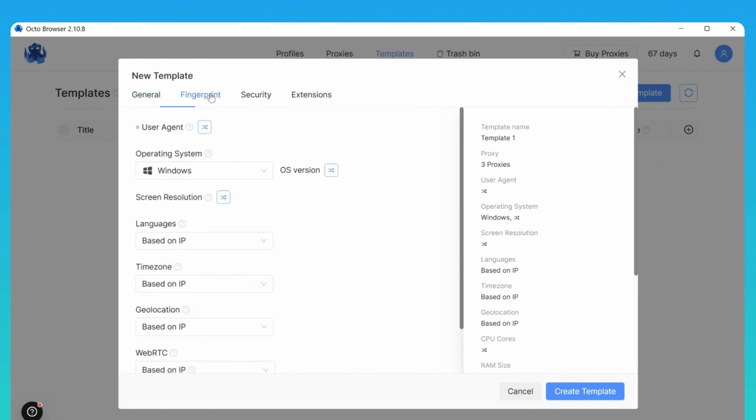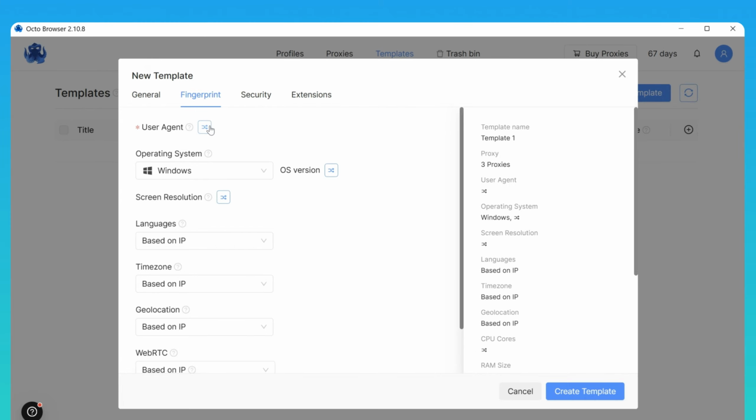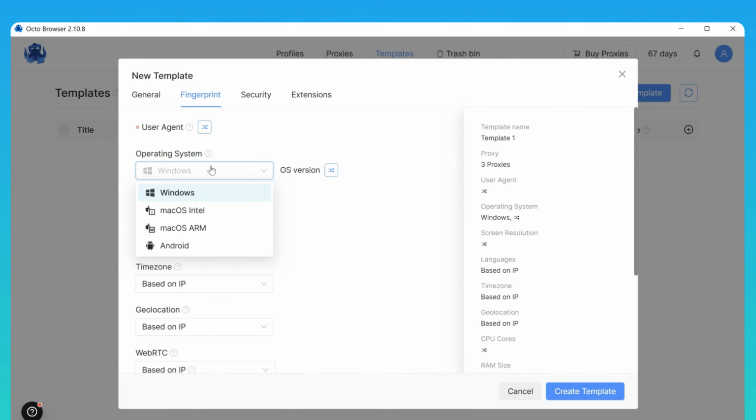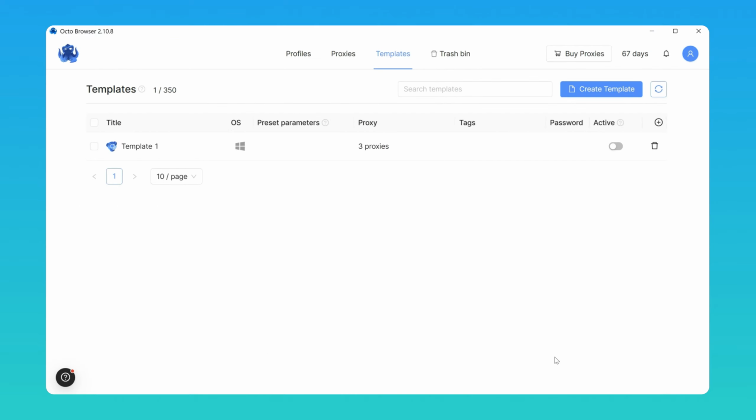In the fingerprint parameters, there are settings that can be left random. If you do not need a fixed value for a specific parameter, Octo Browser will assign it randomly when creating a profile. The operating system of your device is used by default. Select the required one before saving the template, as this cannot be changed later. After finishing the setup, click Create Template, and it will appear in the template list. If you later need to edit the proxy or tags of the template, you can do it there directly.